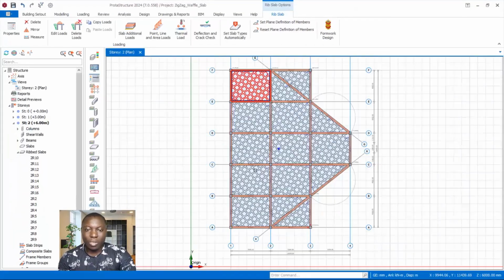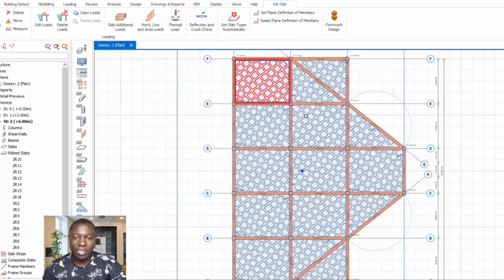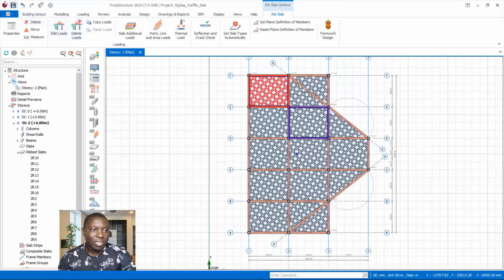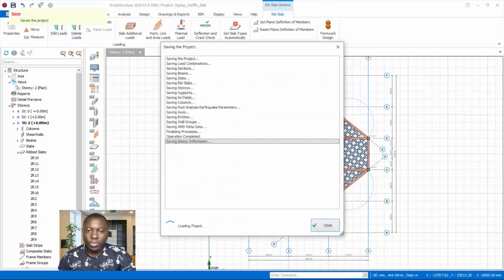All right, so now I have successfully inserted my zigzag waffle slab. Okay, so I will click on the save option to save this project.